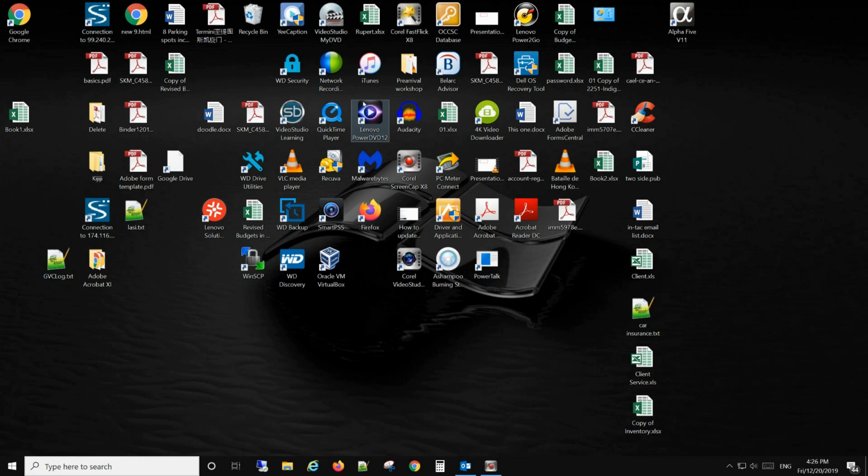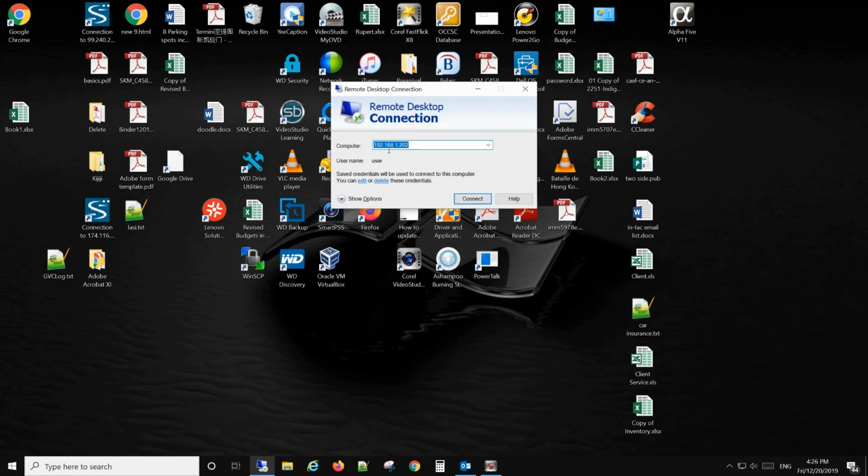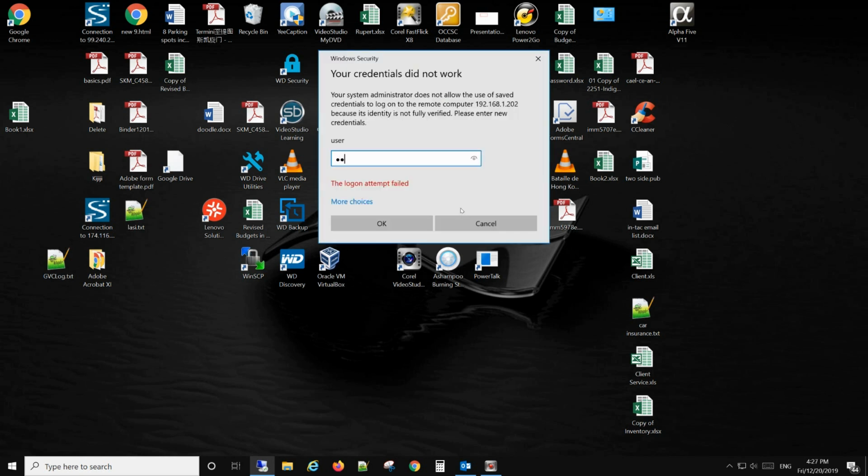Today I will show you how to install AMPPS on a Windows 10 machine. First, let's connect to the remote computer. I have the remote computer IP address 192.168.1.202. Okay, let's connect to it.